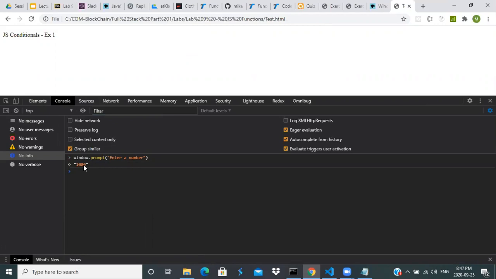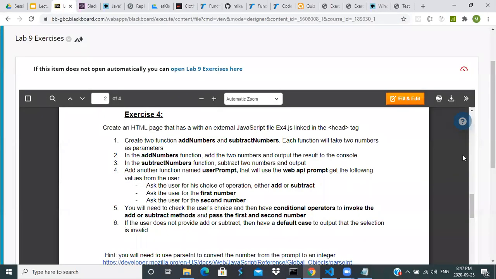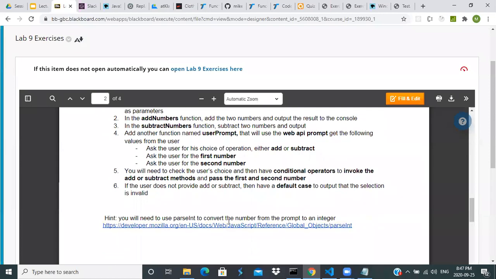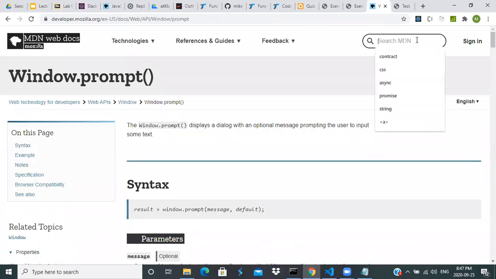Which is fine if you want to grab the string. But if you want to add it, you have to do something. Otherwise, you'll get this situation where you have, okay, 1000 string plus 50, right? And then that concatenates it to a string, which we don't really want. We want 1050, right? So there is another built-in object called parseInt. Again, you can search the web docs, parseInt.